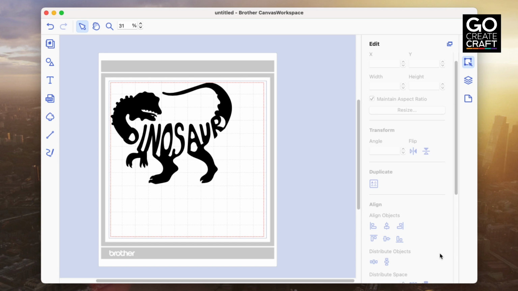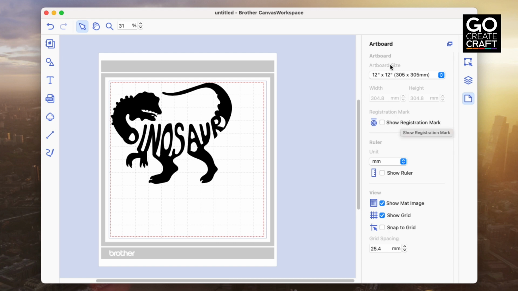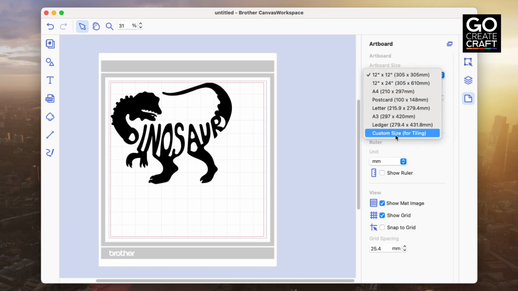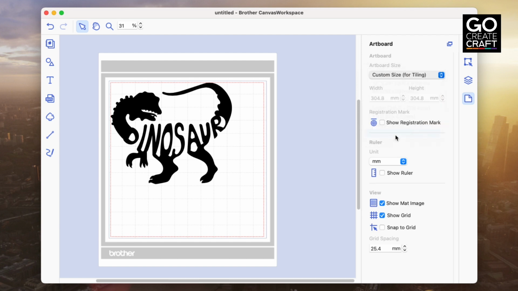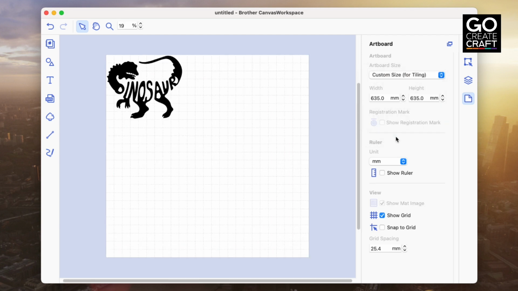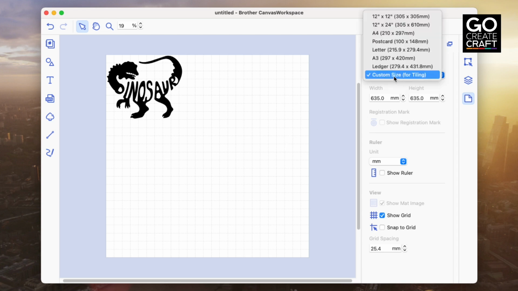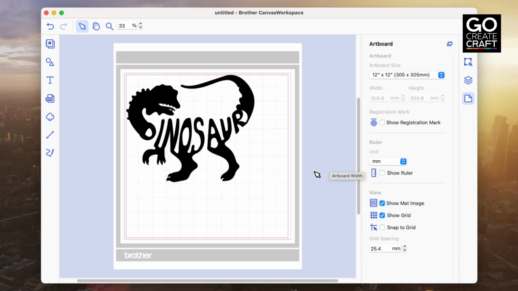Now, sometimes you might get a message saying that it's too big for the mat. If you have the light blue vinyl blade, you can actually quit bringing it in, go to custom size for tiling. It's going to give you a much bigger mat. Then go back to SVG and bring it in again, and you'll have much larger space to work with. Okay, let's go back to our normal mat.